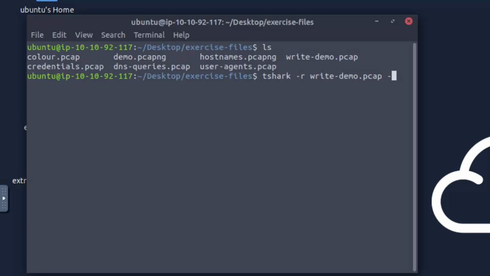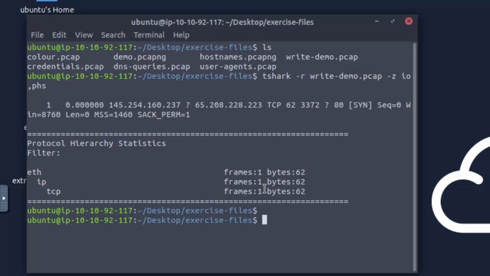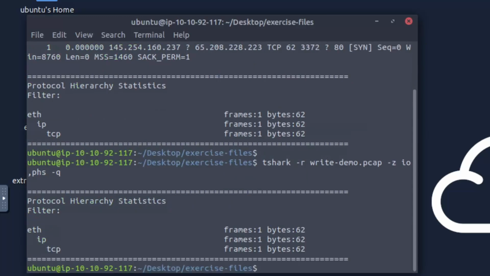And then what we're going to do is we're going to do the -z for statistics. And then I can do this, right? So I could do io,phs for the protocol hierarchy, and I want to see what it looks like without -q actually. So let's see what that actually looks like. Okay, I mean the output of this is not that bad, so I wonder what it looks like with -q. So let's do that part and let's actually add -q. Let's see what that looks like.